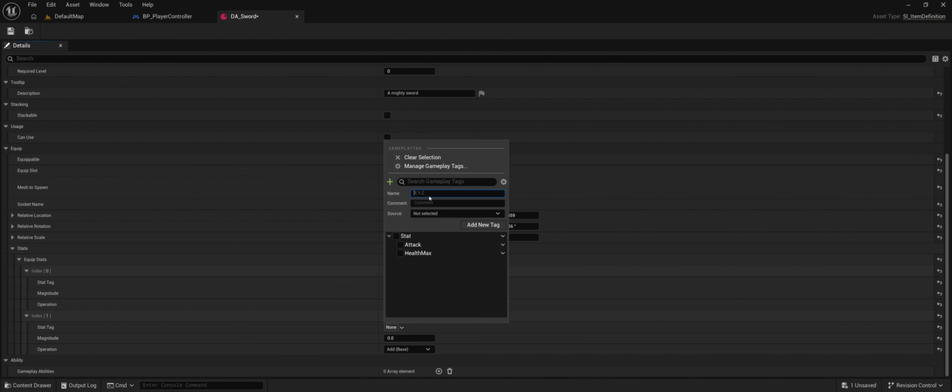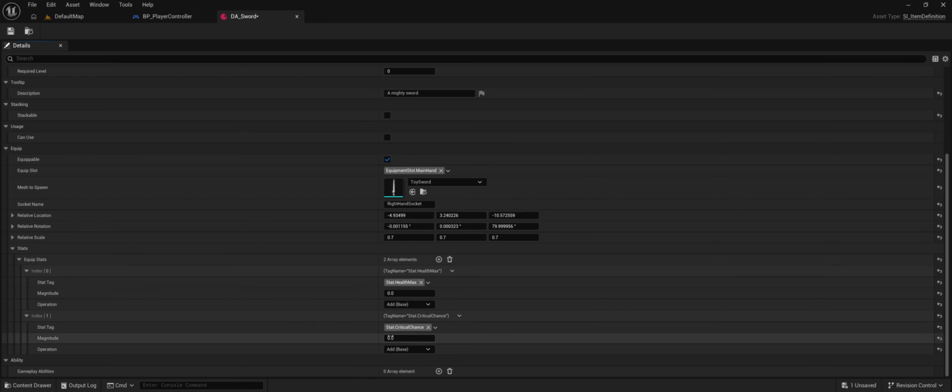And let me do this. Let's do stat dot critical chance. Right, and that's how you would add more stats. Very easy. And I want this to increase my max health by 10 and increase my critical chance by, let's say, 5%. So that's what the item is supposed to do.